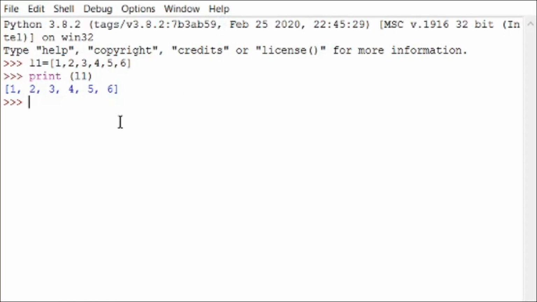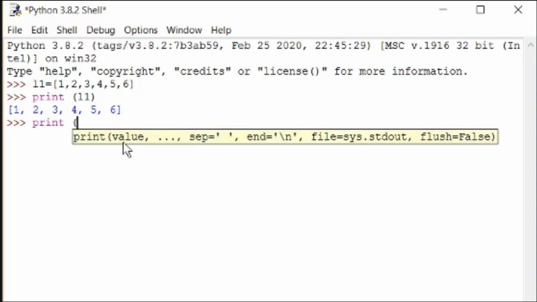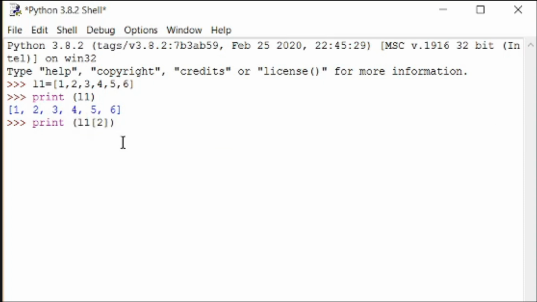Now we will print only the third element of the list L1. For that we have to mention the index position of the list. The name of the list is L1, and within square brackets we have to mention the index position. As we want to display the third element, the index position will be 2. So here I am giving print L1[2]. Let's see what is coming. The output is coming as 3.